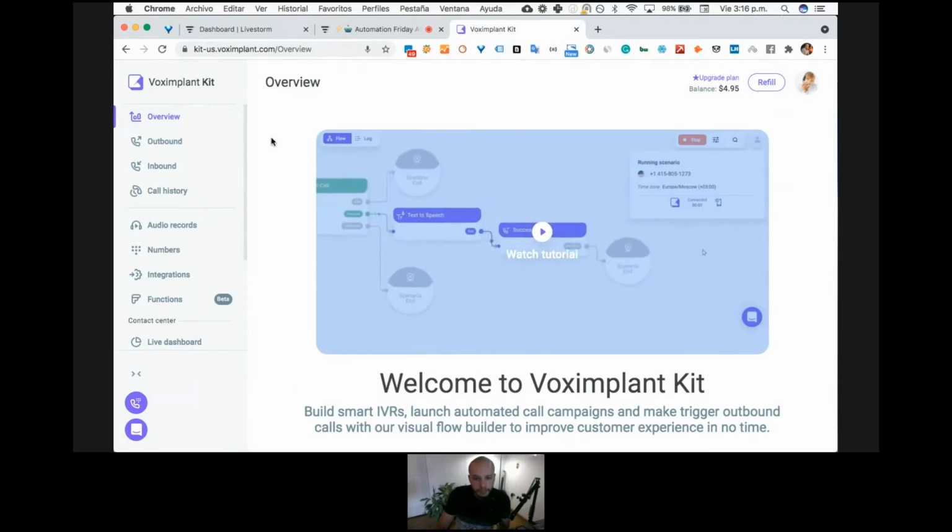Hello, today we will learn how to create an IVR in less than 3 minutes. Let's do it. Okay, let me share my screen so I can show you how. This is Box Implant Kit interface.